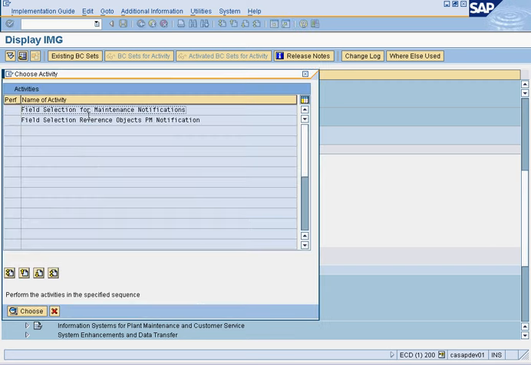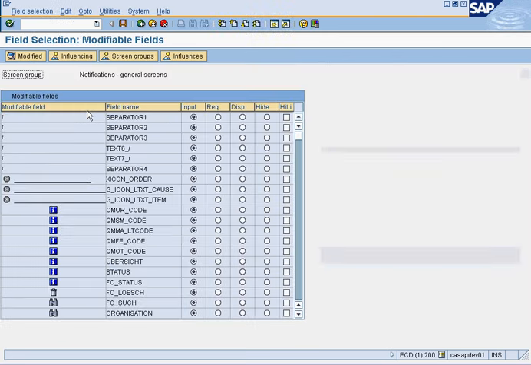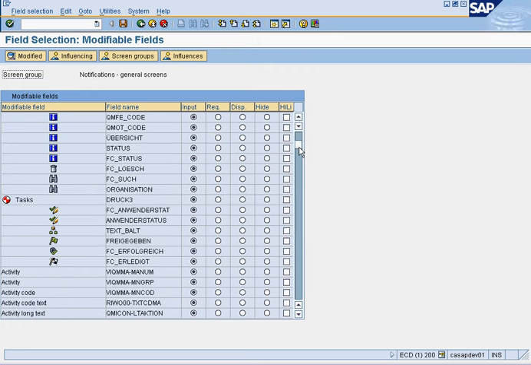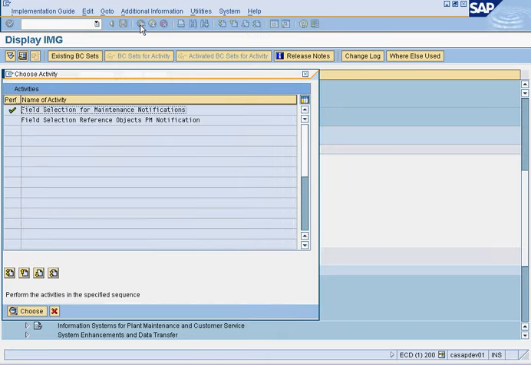Field selection, this is the same for everything, just like we did field selection for equipment and functional locations. You come in here and select the field selection, and it even has the icons included here as you see. What do they do? Are they input, or not there? We could hide this, we can make this required, etc. So that's how that works.